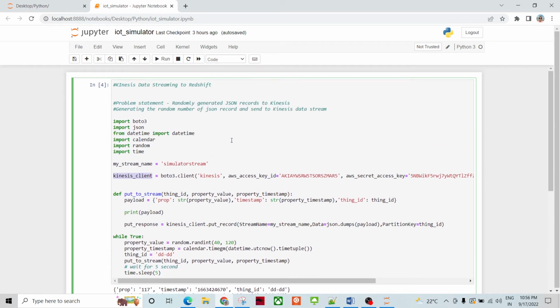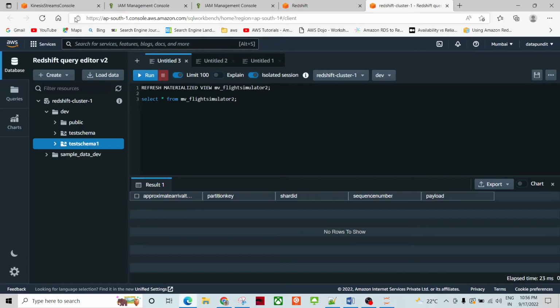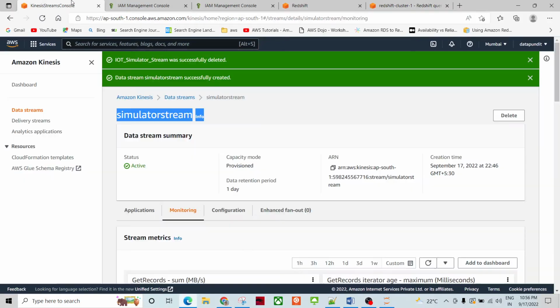So now let's go one by one. We are importing some libraries in my Python program, and then the stream name. What is the name of the stream? Simulator stream, the same name. If you go here and look at the stream name, you can see simulator stream, right? So you need to use that here.